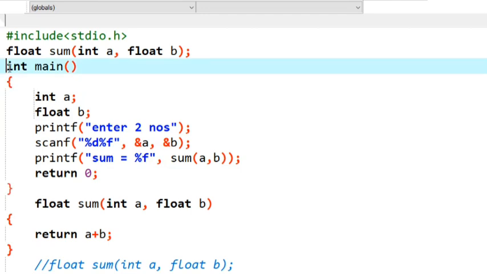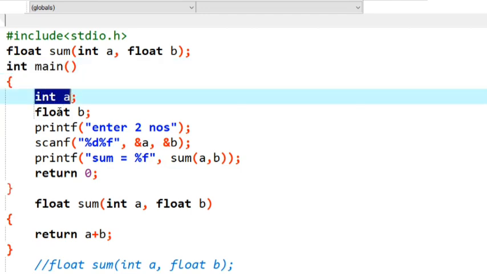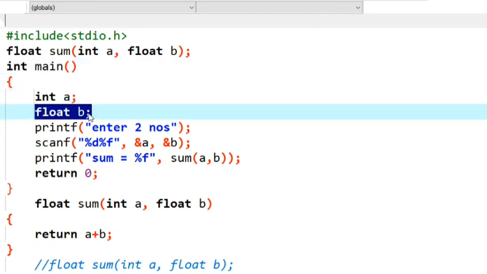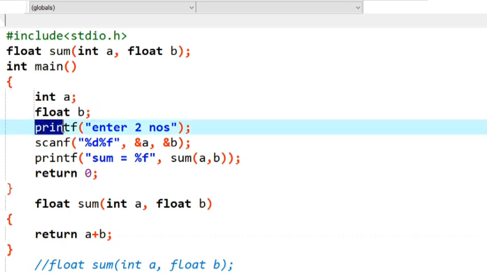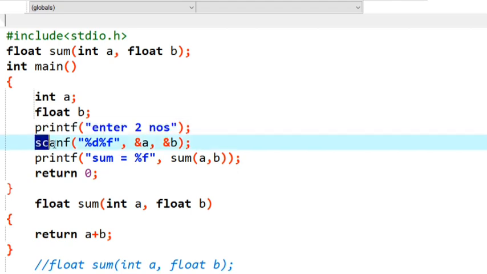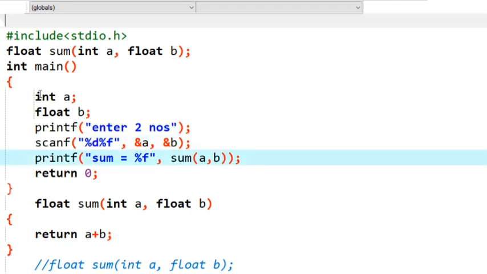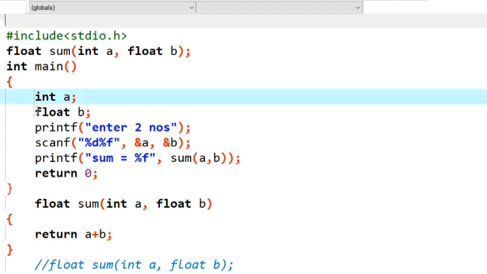Our program starts from here, into main. So int a and float b: I am declaring the variables but not yet assigning values. I am taking the values from the user. Printf "enter two numbers" means the user is going to enter the values, then scanf with %d, because one is an integer value and another one is a float value.